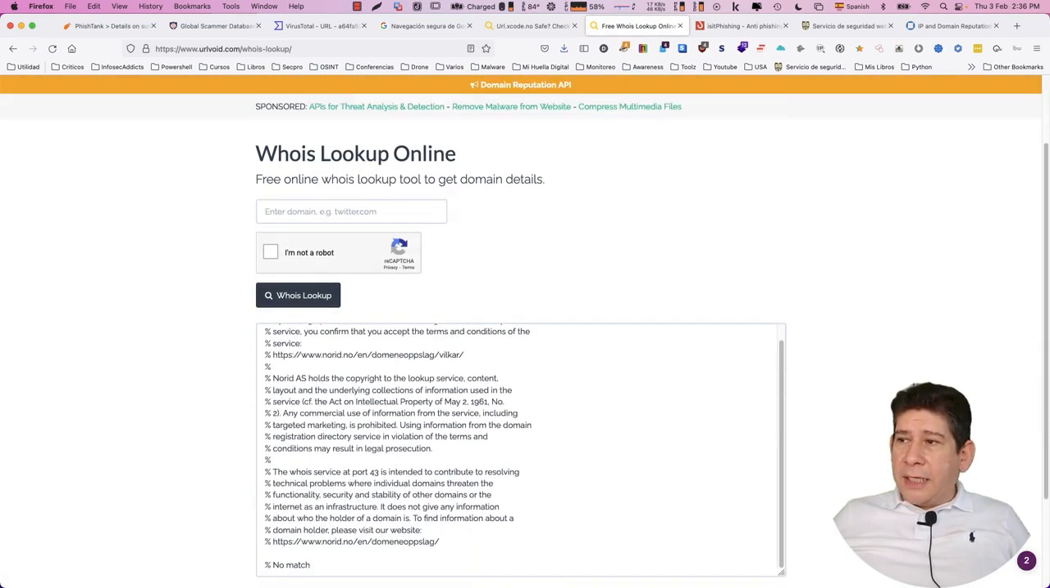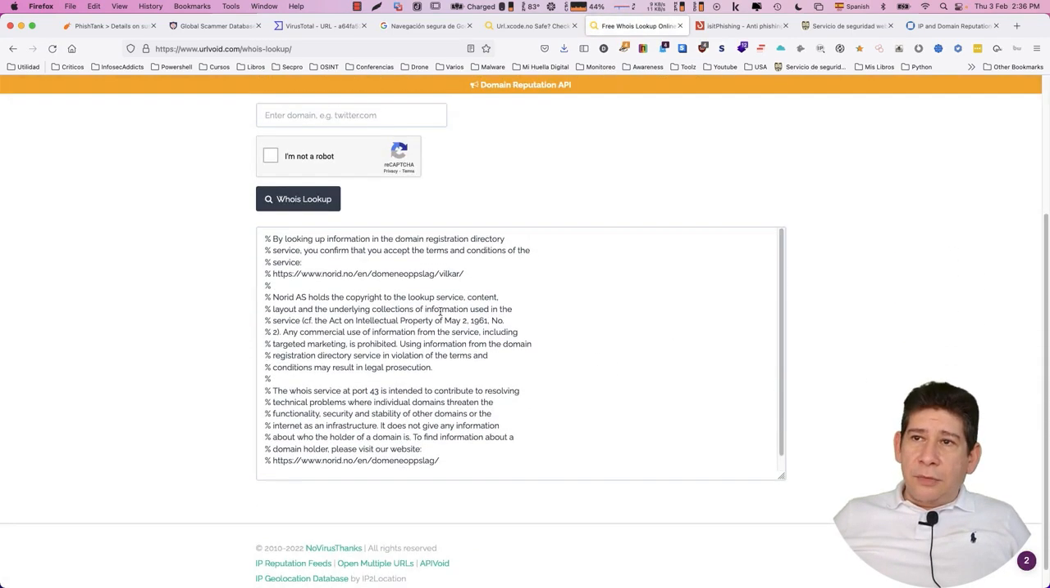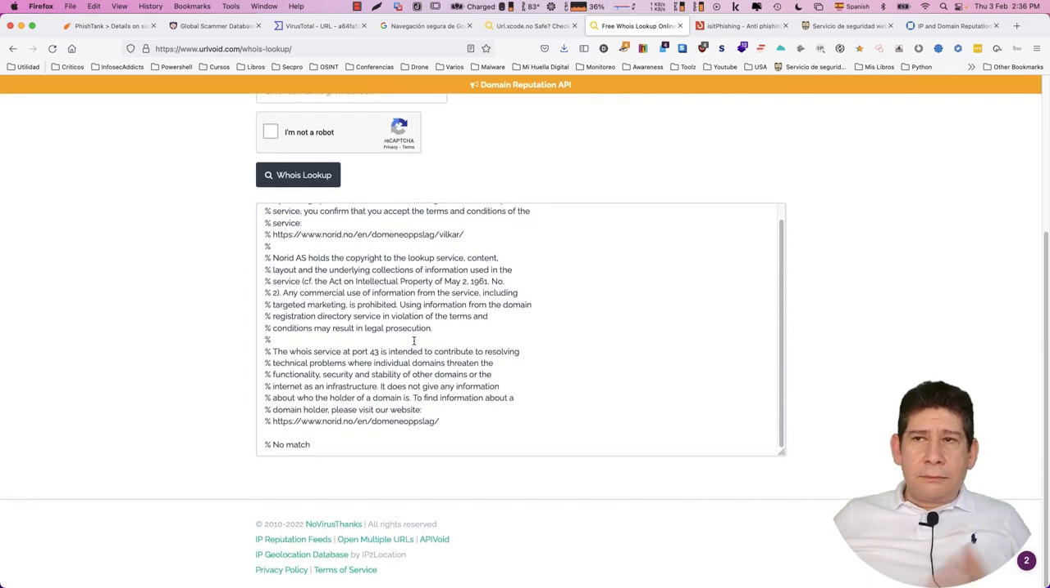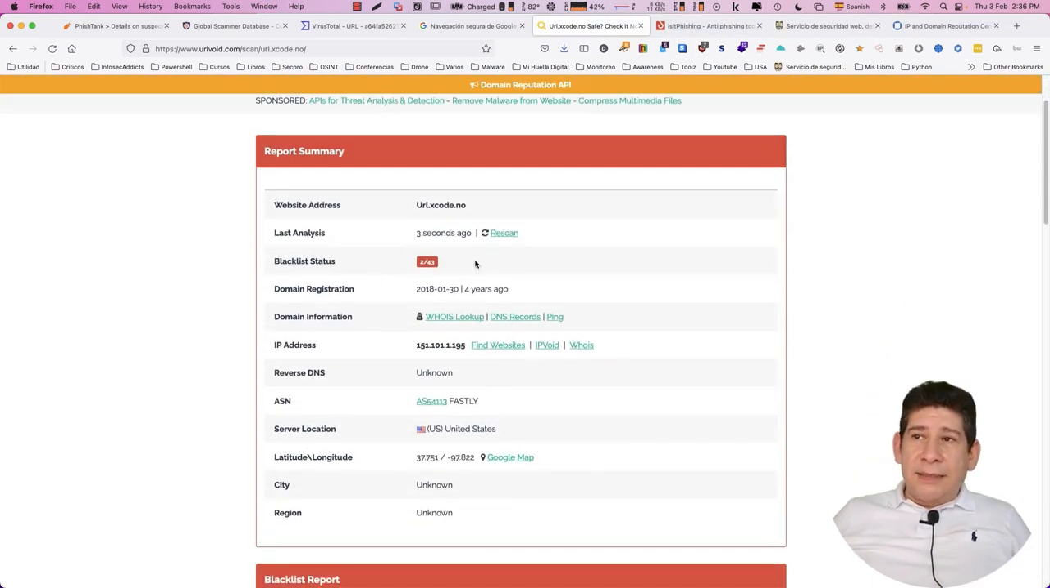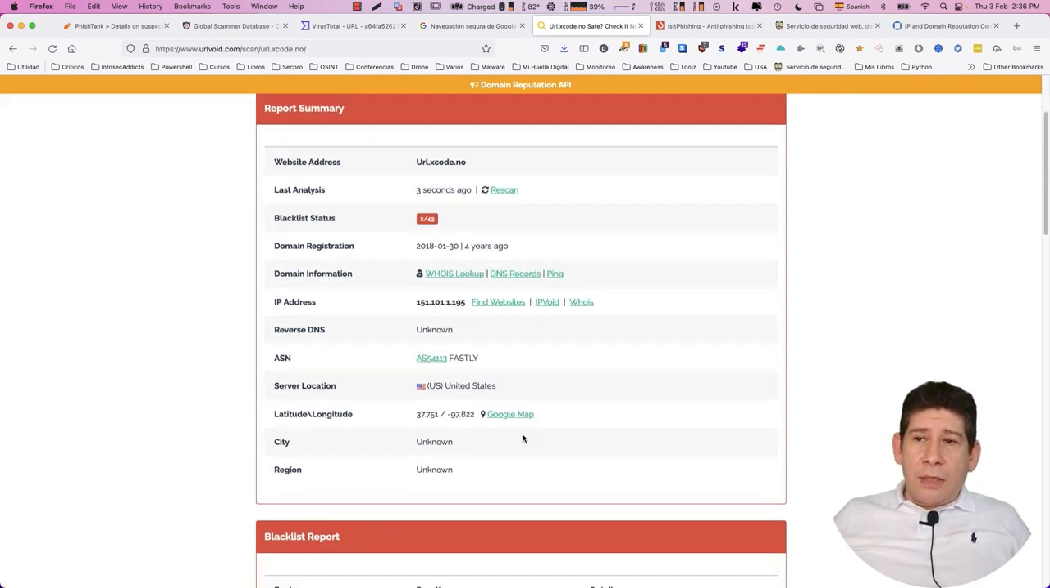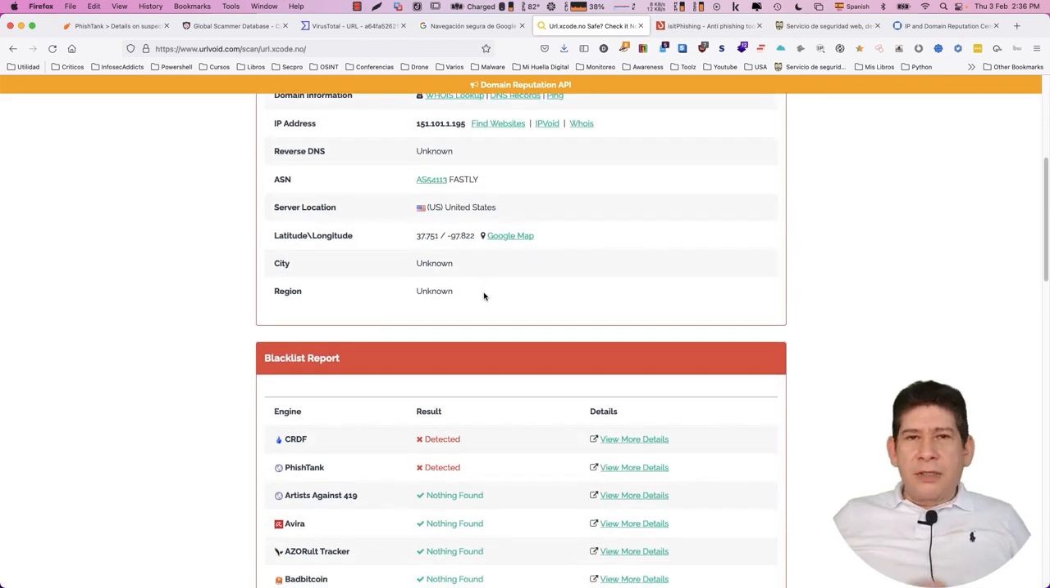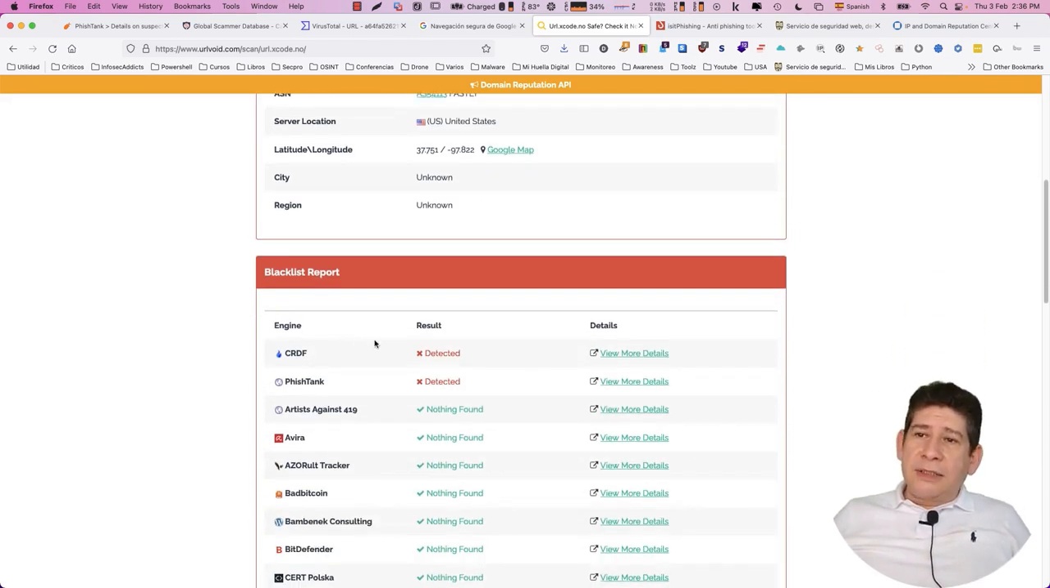We have the whois information of that domain. They registered it at Norid.no, probably Norway. There is no more information. Perfect. It doesn't matter. The important thing here is that it is blacklisted. As you can see, it tells us where the server is located. The geolocation is basically of the ISP, not necessarily of the malicious server. And here it tells us in which engines it was detected, both in PhishTank and in CRDF, which we had already seen. And here we can see more details.